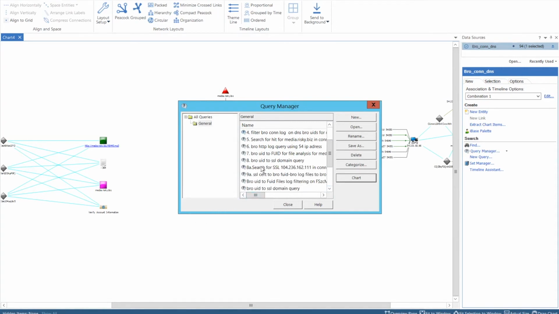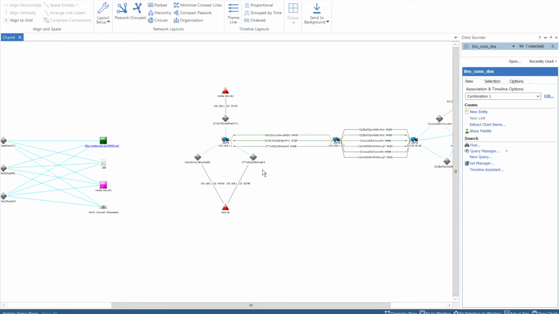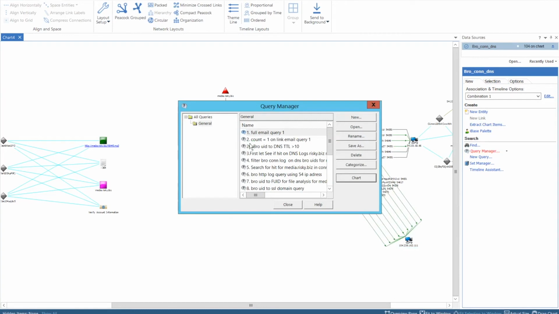Let's run another saved query against connection logs looking for 104.236.162.111. We know that information about that IP address from the associated DNS query we saw earlier. We got it from one of the DNS requests, what we could have pivoted on before from that Bro ID, but we chose to pivot on the IP address here.